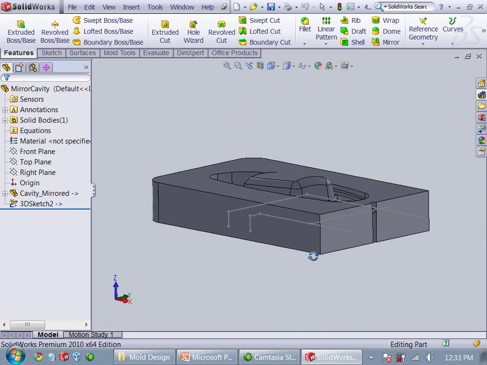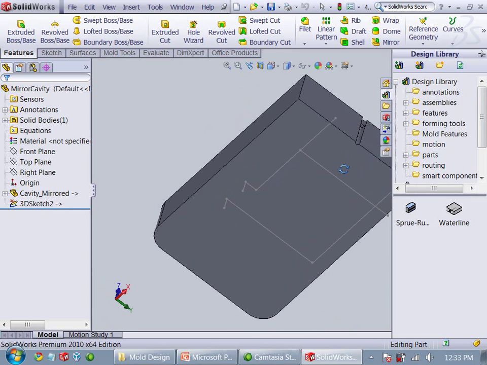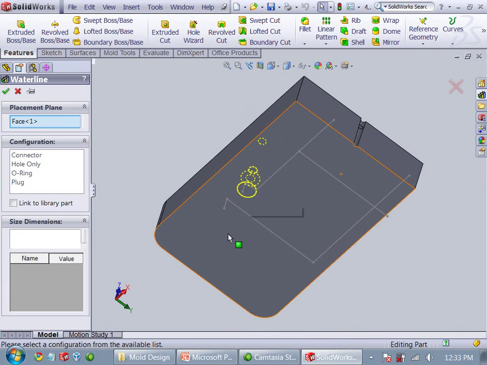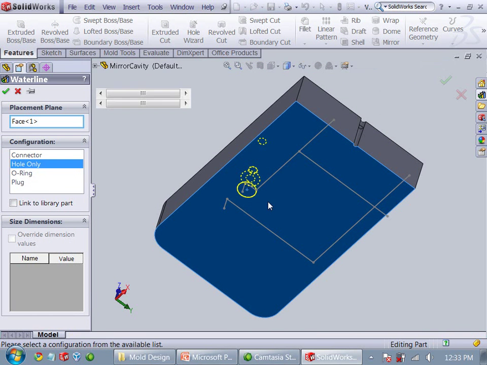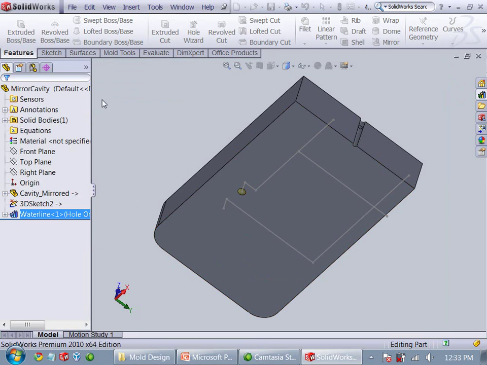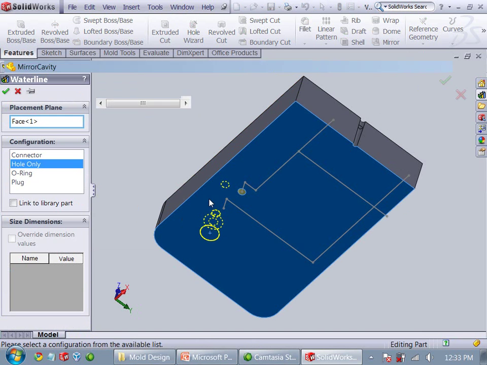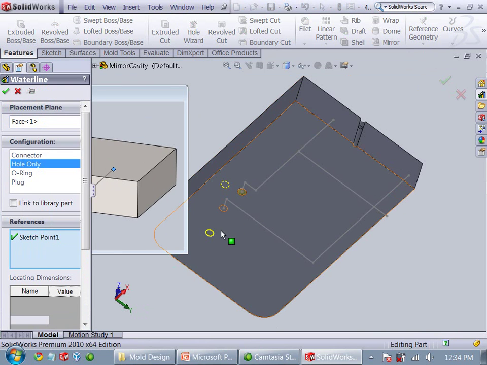Okay, so I'm going to add a few different types of holes, and I'm going to go to my design library to do it, this waterline feature. I can select the waterline feature, drag it out, say I only want a hole for these, and I want it to be so deep. Okay, do that again.